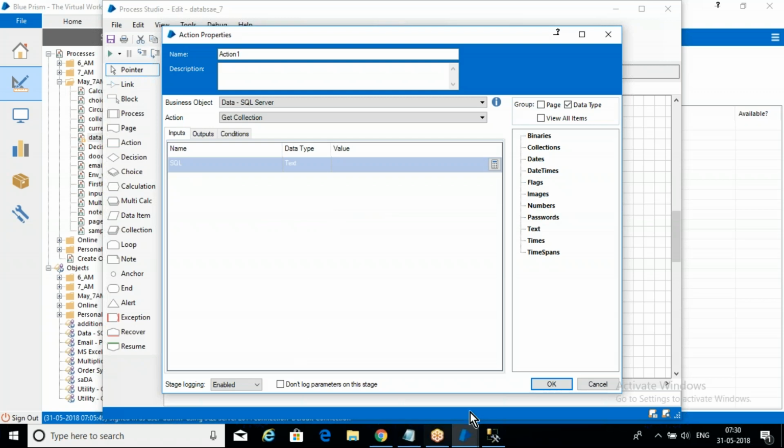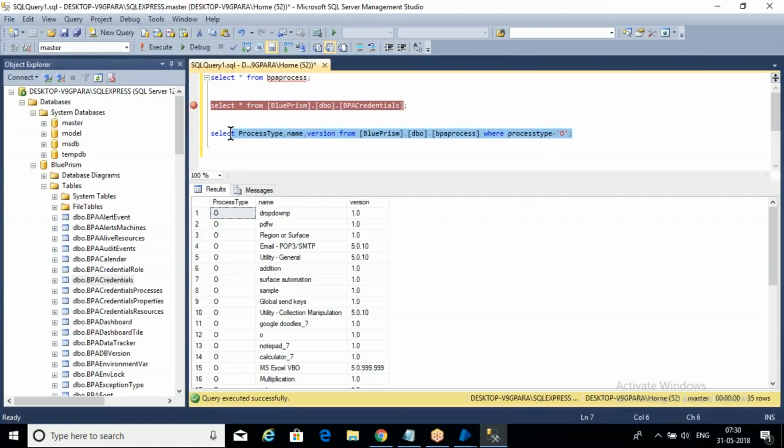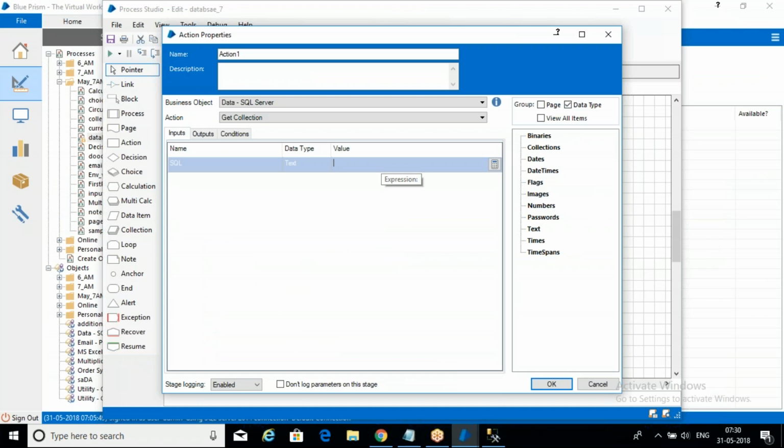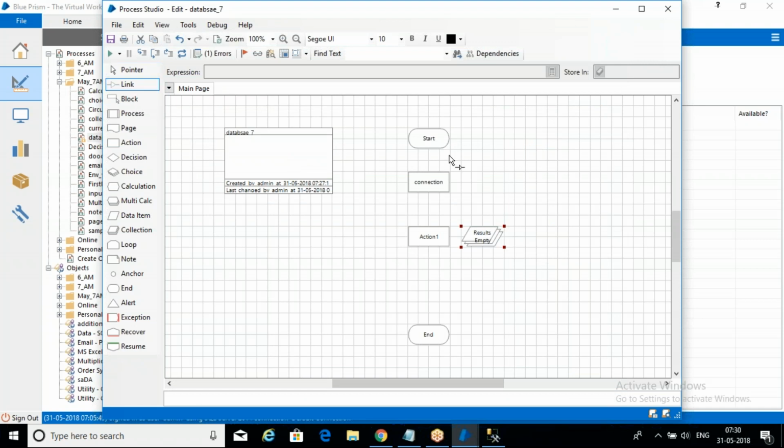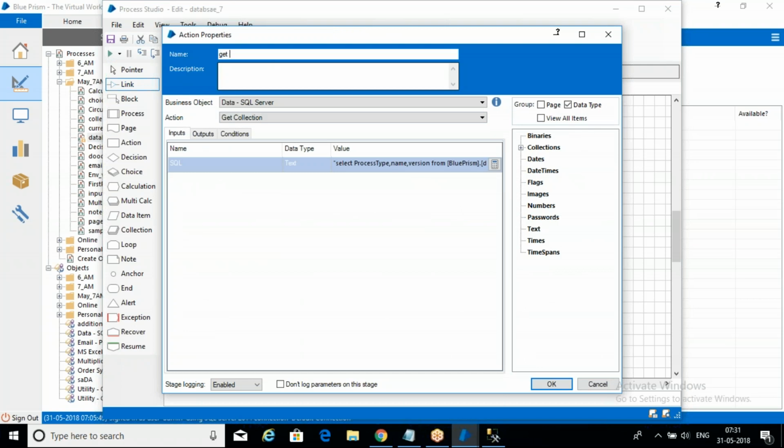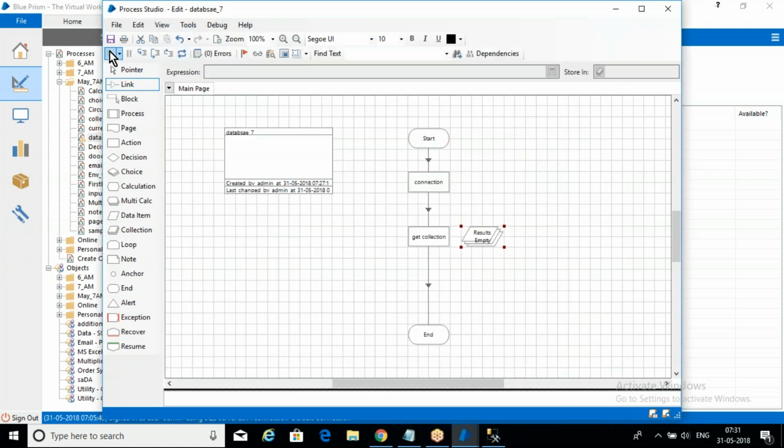Now we will give this SQL. The same SQL which we have here, the same thing we will copy and give as this SQL here. And then the output, we need to store it in a collection, in a result. Now if you run this, it will pick the data from the database and then give it to this particular collection. We'll see that. So now we are running this one. This action is Get Collection. Reset and run this. It has to pick all the data and give it to the collection from that particular table.